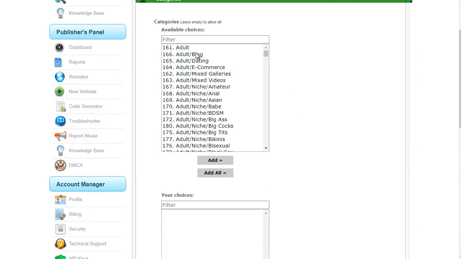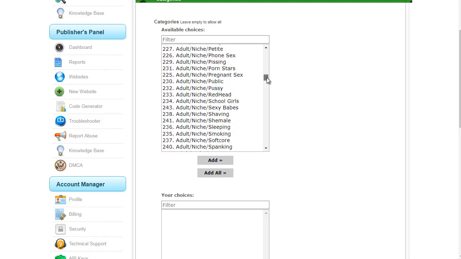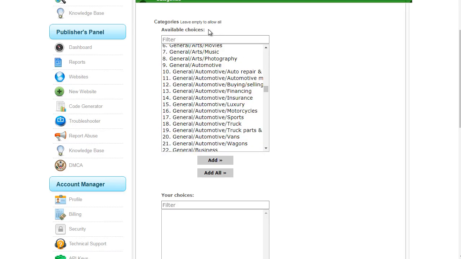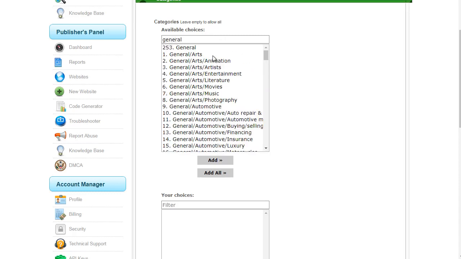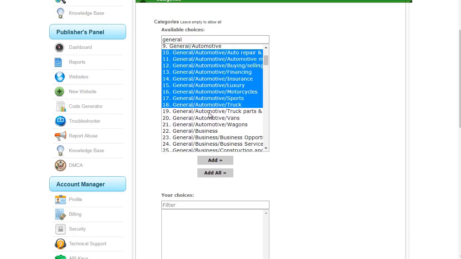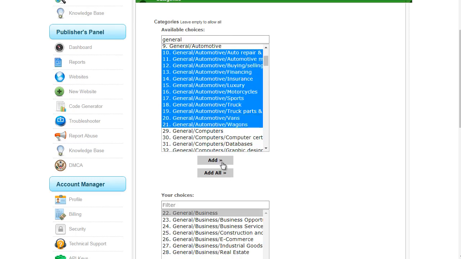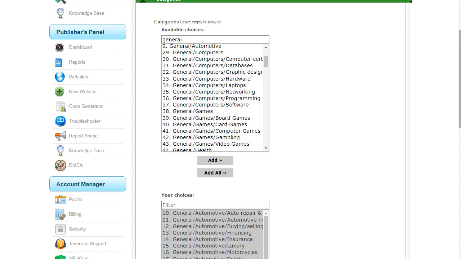Categories is next. So we have adult, with lots of different adult categories, which could be dating, mainstream dating, or something like this. Now, if we don't want any of this, we can just type in the keyword general, and we can pick and choose like arts, animation, artists, entertainment, and so forth. If you have something very specific, like automotive, you can select that and then click add. All right, so you can select this here, click add, and there we go.